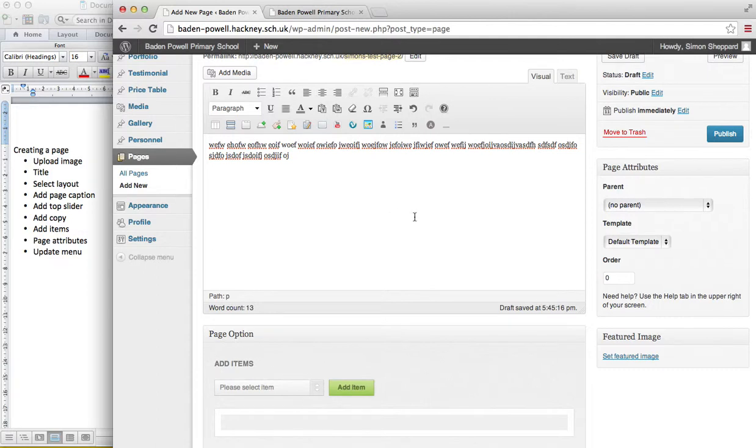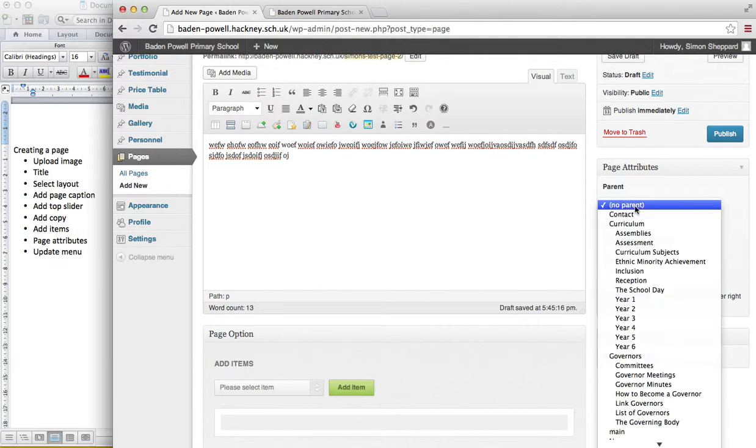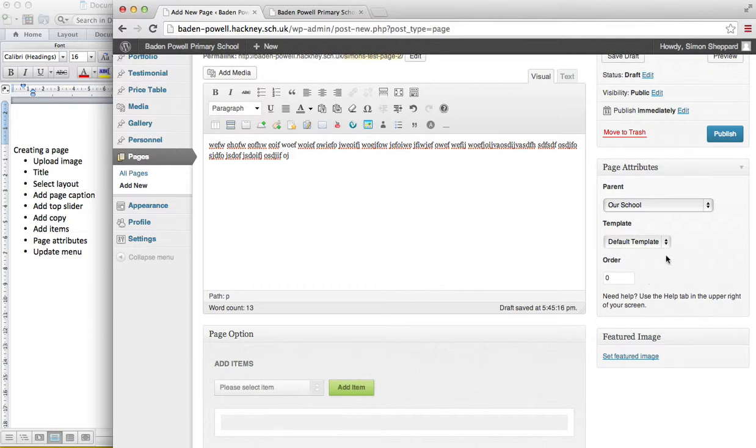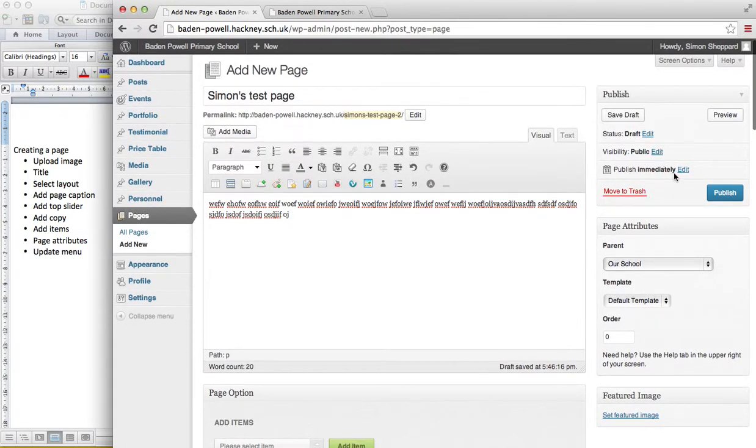Okay, and then you need to select the page attribute. So you need to select the parent for this page. Say, for example, this page was to show up on the Our School section, I would just navigate into here, say that it shows up under Our School. So I'd select that one as the parent page, and then all the other pages in the Our School section would show on the related pages on that right sidebar. So I've updated that. Then all I need to do is click Publish.